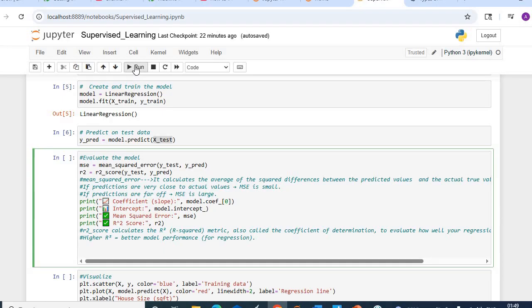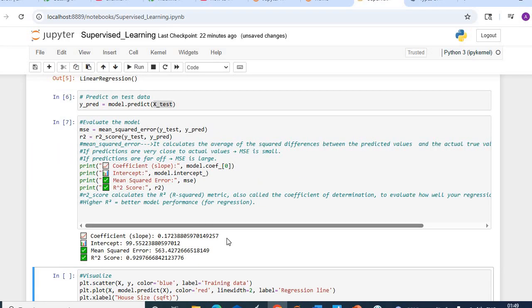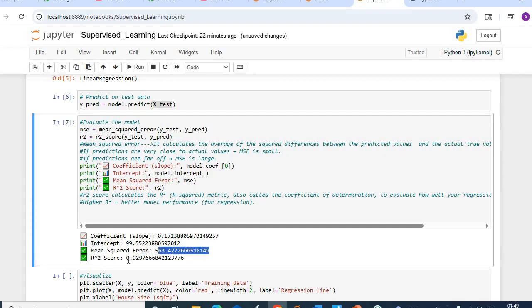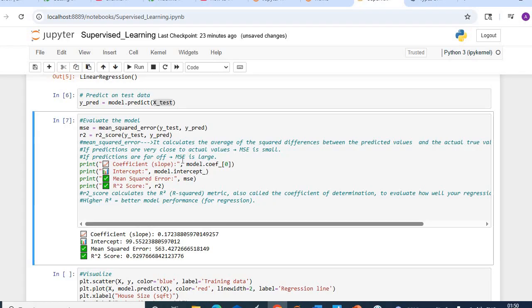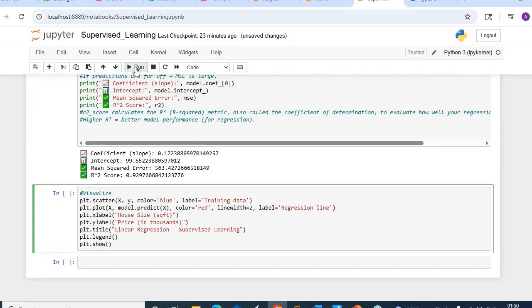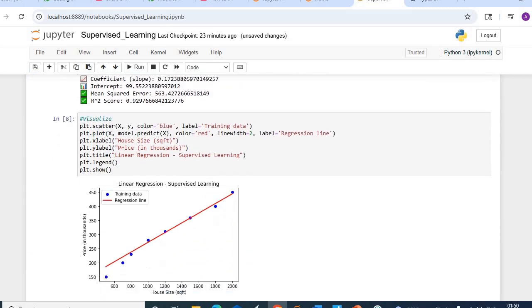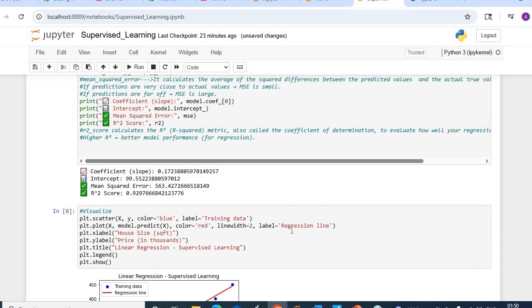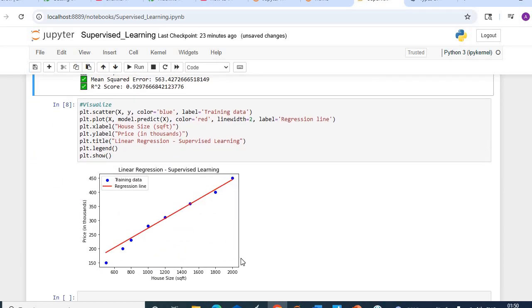Okay, now let's quickly calculate these two values. So look at this: the mean squared error is 563 and the R2 score is 0.98. Now we'll plot this data and we get this. If you look here, we are getting the intercept and we are getting the slope as well. So this is all we do. I've just plotted the linear regression for the training data. This is what we have.